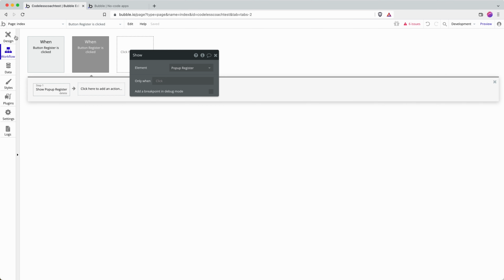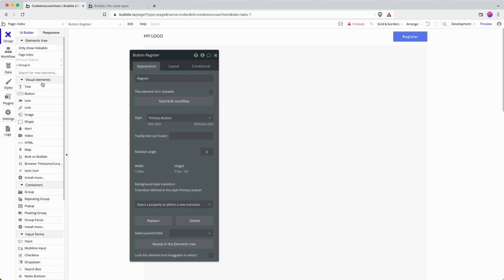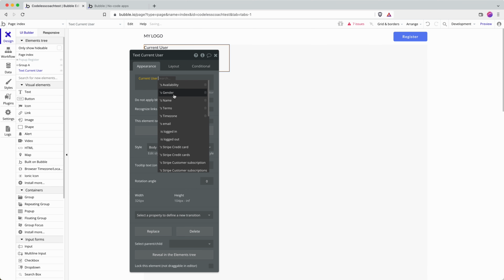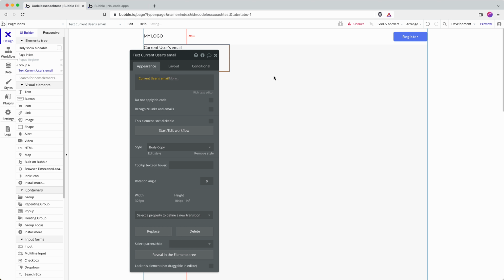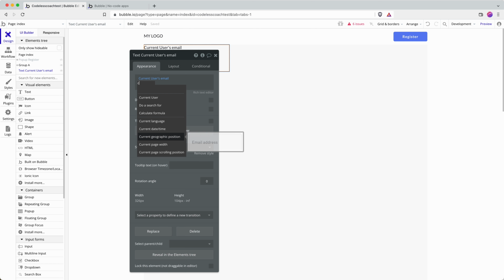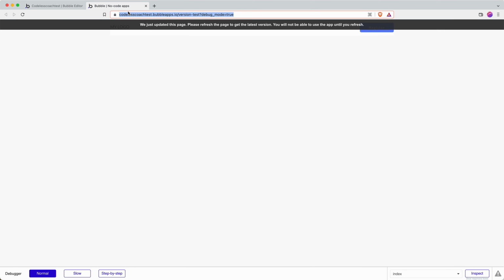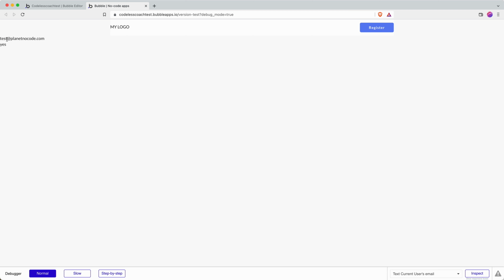Okay, and we can check that works by just putting in a text field in here, current user email. So it will print the current user's email address. We can also check it another way. We can go current user is logged in. There you go. Prints the current user's email, and it prints a yes, stating that the current user is logged in.